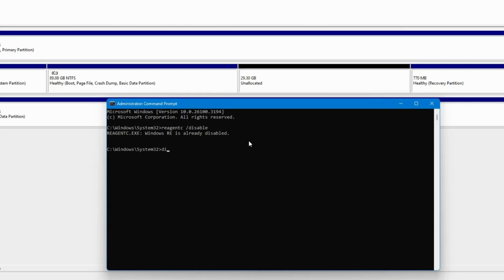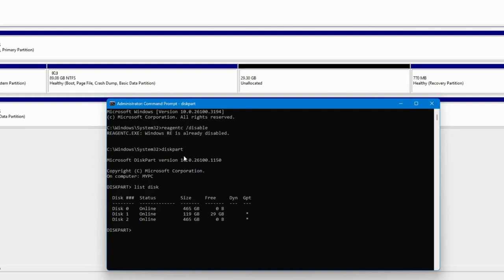Now list the available disks by typing List Disk, press Enter. Identify the disk that contains your C drive. Usually it is disk 1. Now select the disk by typing Select Disk 1, press Enter. Now list the partitions on this disk by typing List Partition, press Enter.